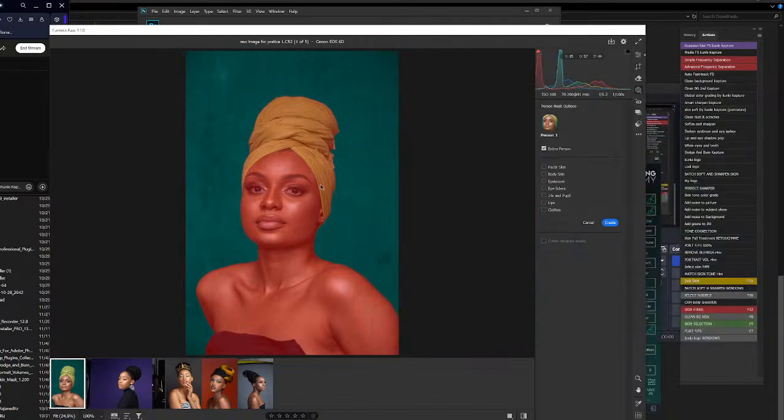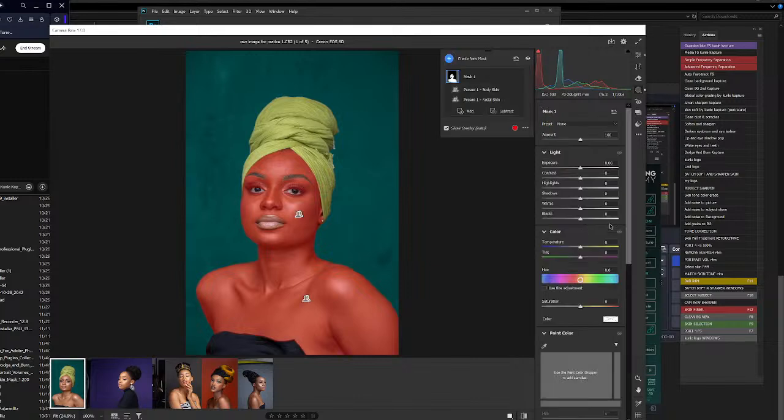So I'll select the facial skin and the body. I think that's okay. Let me click on create.